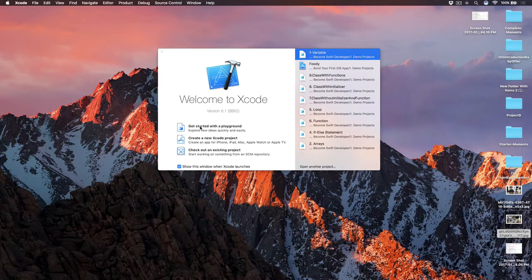We have get started with a playground, which we'll use in this module, and then we have create a new Xcode project or check out an existing project. An Xcode project is something that you use to build any kind of iOS apps, meaning iPhone and iPad apps, or watchOS apps for the Apple Watch, or Apple TV apps, or macOS apps, or even apps for other platforms, or games, any kind of things that you can think of. Those are called a project.